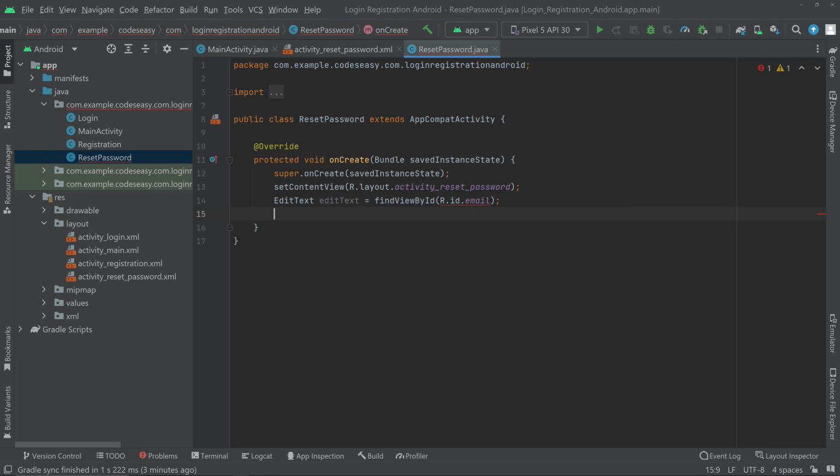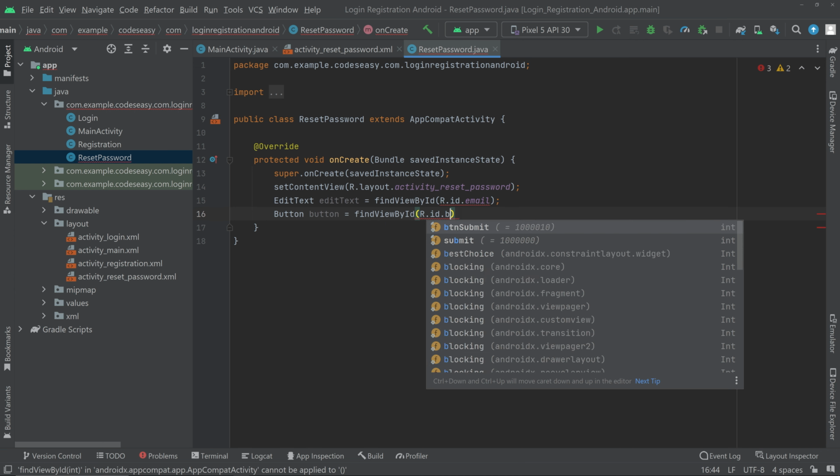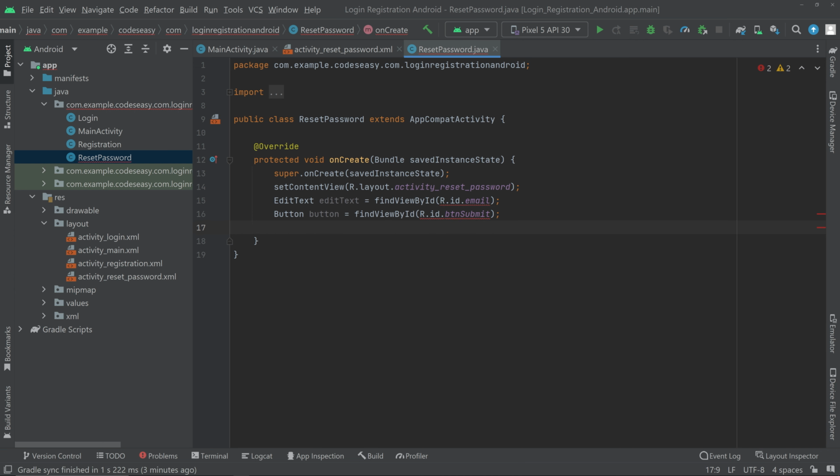Now for the button, you can set an on click listener for the button. So button dot set on click listener, new on click listener. Okay. Now inside this, we'll be making a volley request to our API. So for that, we have to add the volley to our project.